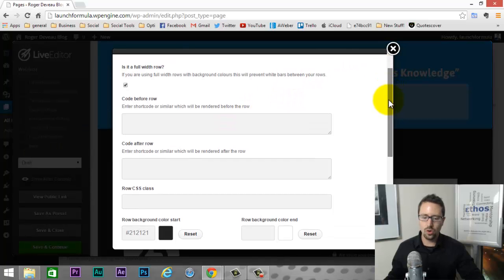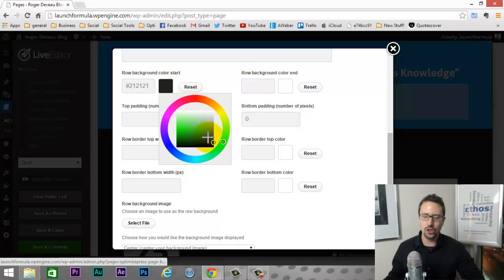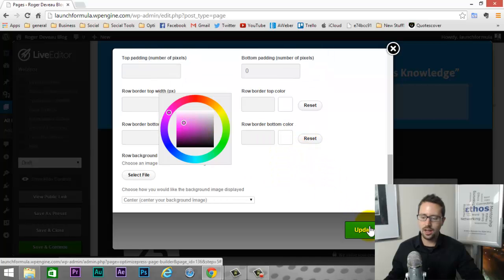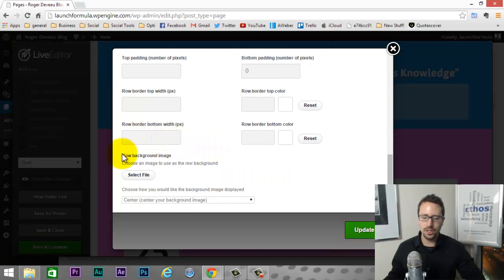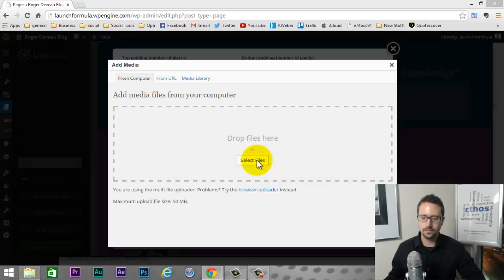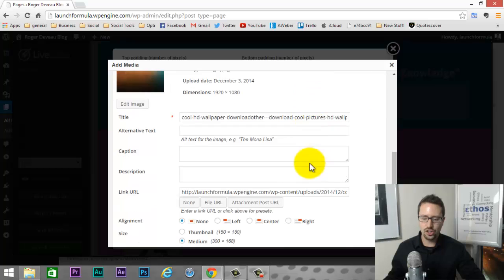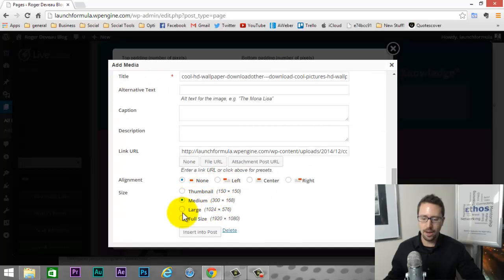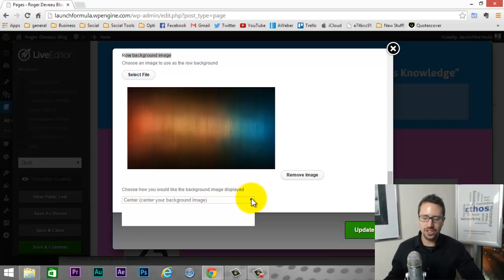And you're going to see as you scroll down, row background color. So I can again just choose from this color wheel any color I want, and let's update that. So you can just choose from the color wheel any color you want. Or what I'm going to do is you can actually select an image for your background. So I'm going to choose an image from my computer. All right, and then you can scroll down, you can see the properties of your image. Now I'm going to click full size because I want it to be as big as possible. Insert it into the post. You'll see there your image, and you'll see the options here.